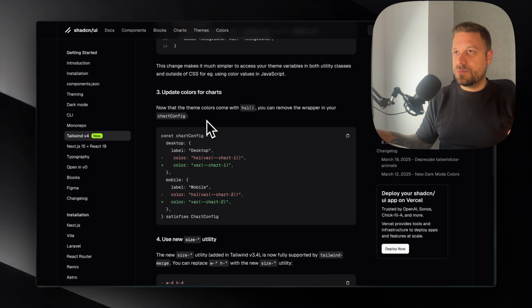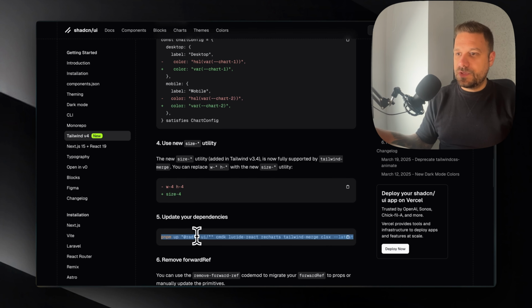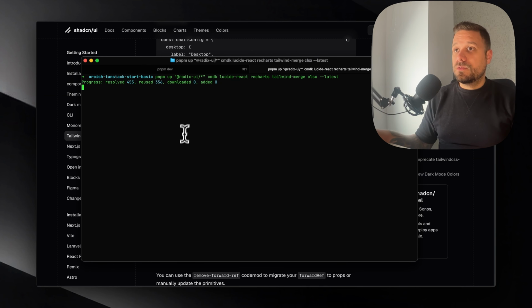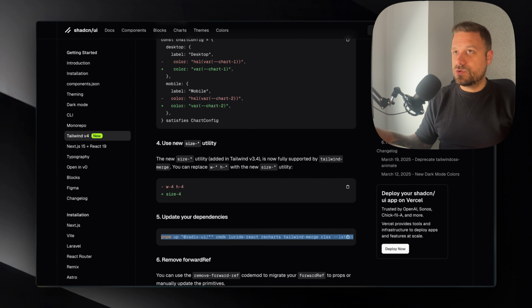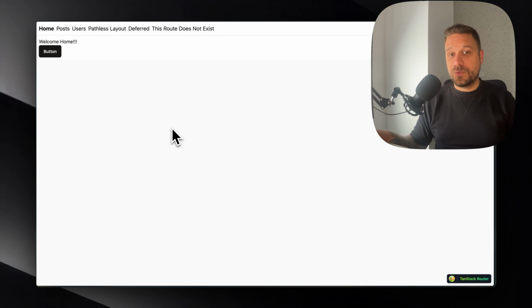Here you have the updated colors for charts and size utility, etc. So we can now update all of our dependencies inside of our terminal right here, and we have tailwind-merge at 3.2.0, so that one is good. And now when we go to our project, everything is working with Tailwind version 4.